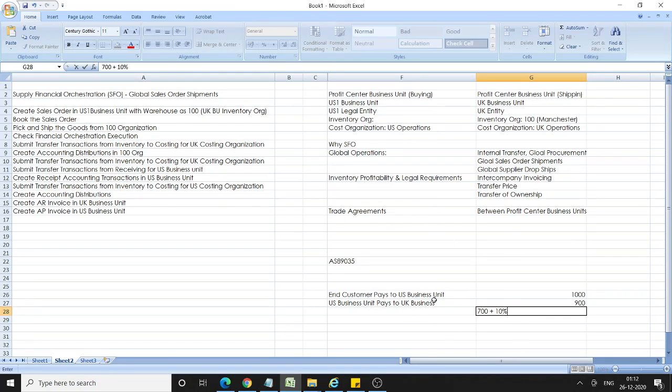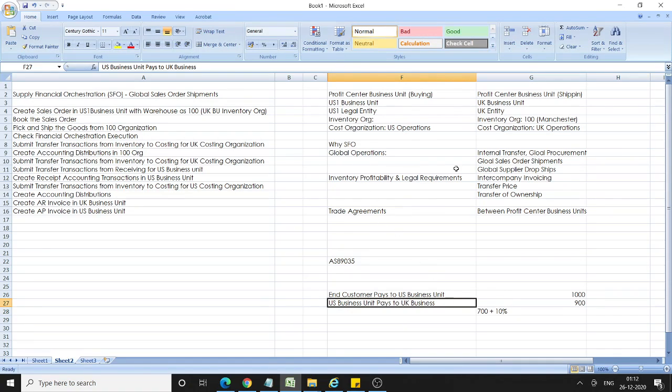So as I said, supply financial orchestration comes into the picture when you are doing internal transfers, global procurement, global sales order shipments, or global drop ships. It could be because of inventory profitability and legal requirements, such as tax. Using this you can create intercompany invoicing. The intercompany invoicing between these two profit centers gets automatically created, and the transfer price gets calculated automatically.